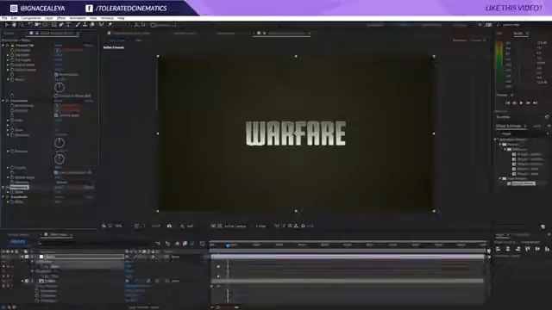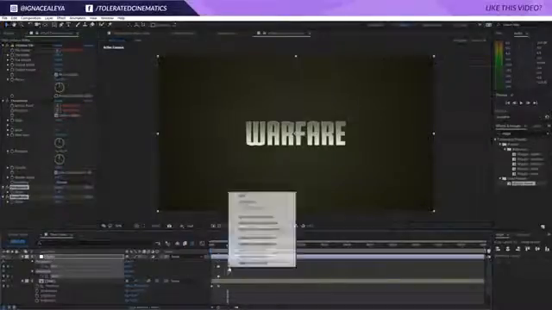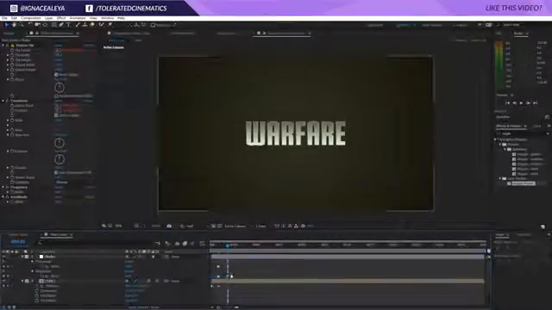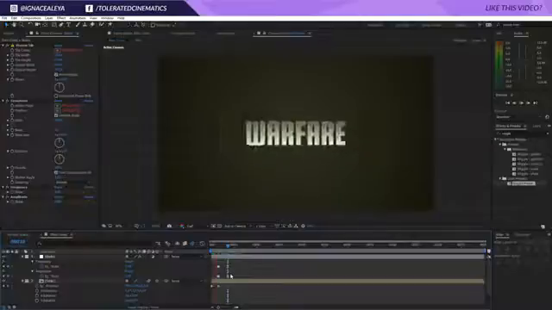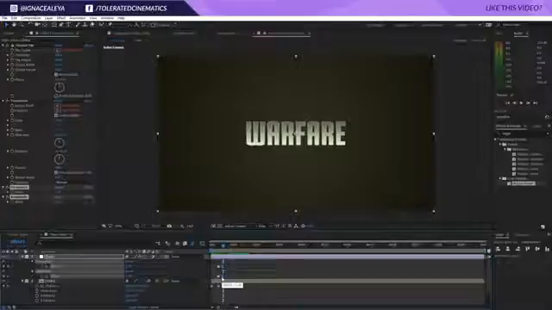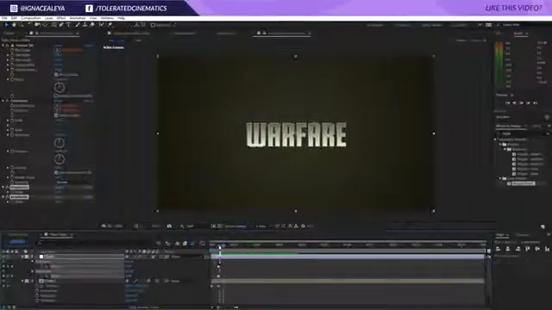Press U on the keyboard to reveal these keyframes right here and select the last 2. Then right click on the last 2, go to keyframe assistant, easy ease, and now they're going to fade out nicely. Let's preview, and now we have something like this. We can actually bring these in a little bit more, and let's see what we have here. So offset them a little bit until you're satisfied. I think this looks pretty cool.